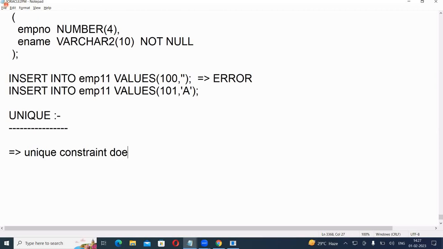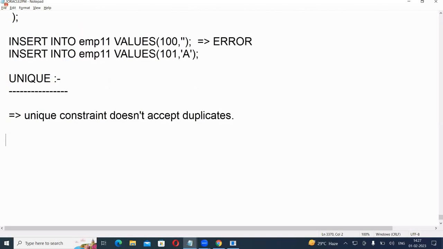Unique constraint doesn't accept duplicates. Not null doesn't accept nulls. Unique doesn't accept duplicates. So if any column is declared with unique, into that column duplicates are not allowed.